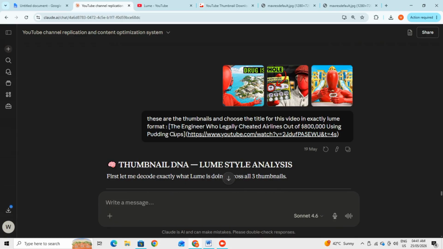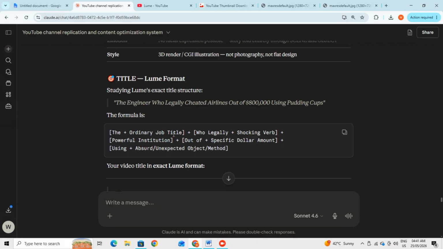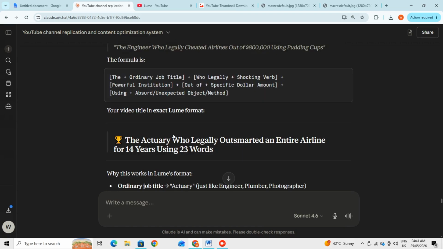Now, here is what this does. Claude looks at the Loom title format, the sentence structure, the specific numbers, the action words, the curiosity trigger, and it bends that exact formula to fit your video topic. This is title bending. You are not copying the title. You are using the proven structure of a winning title and applying it to your own story.